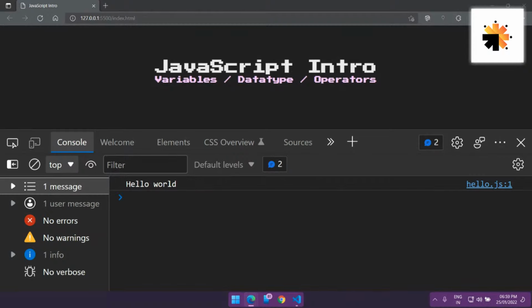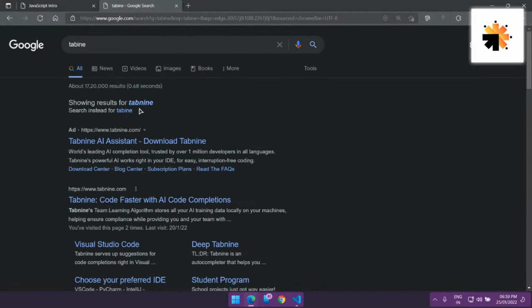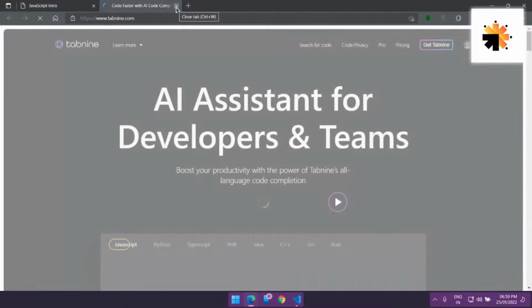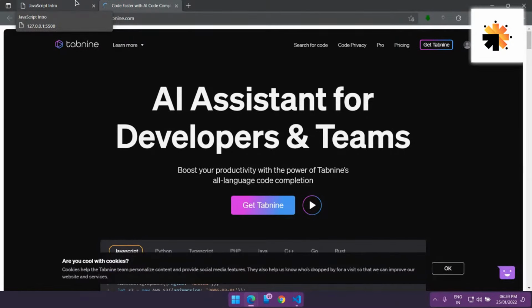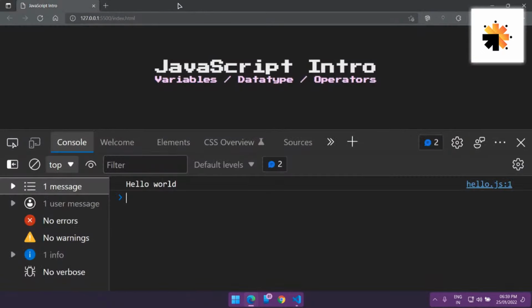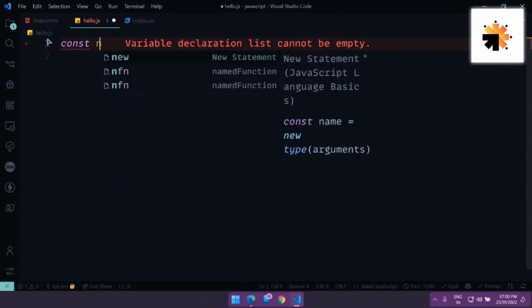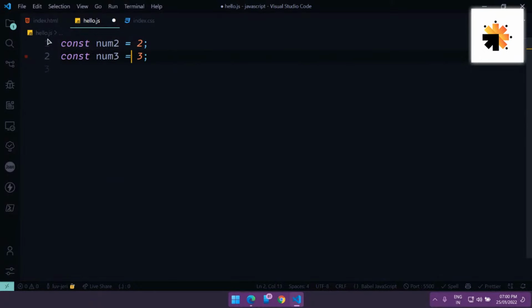Extension in place. Basically, it's an AI extension. You can go with Tabnine. But listen, if you are installing it, please first learn JavaScript and any kind of programming language, because this AI assistant is going to learn your coding style. If you are not writing good code, then it's going to suggest you something that's not completely good. Like in case I'm using num2, then it's automatically going to suggest me num3.